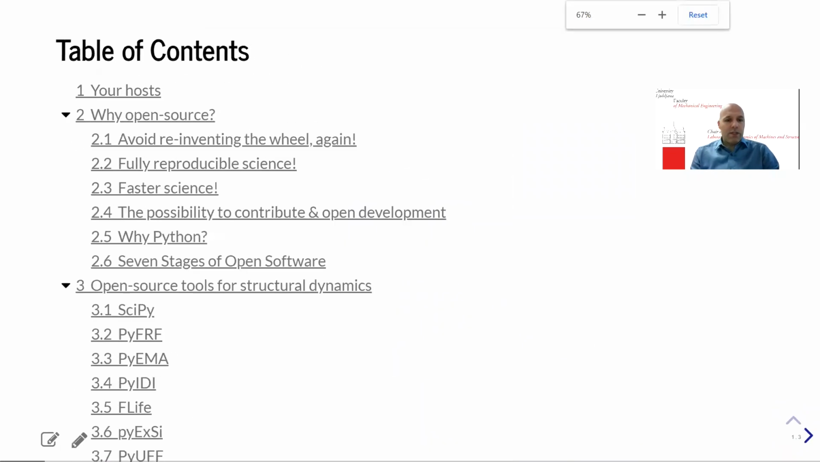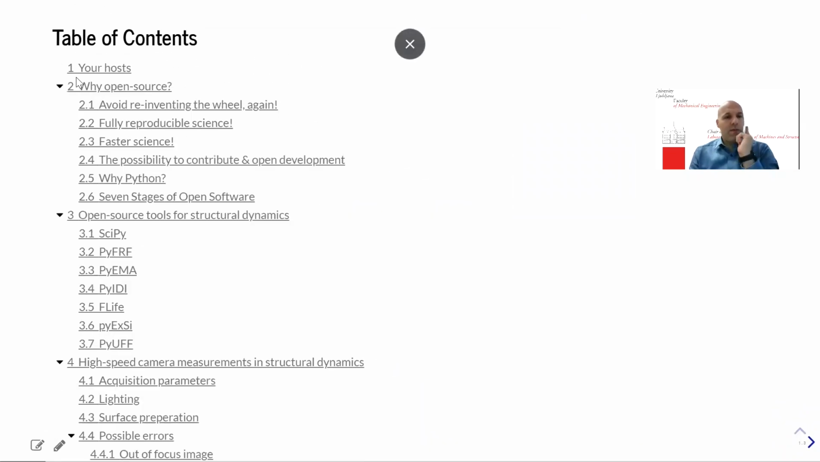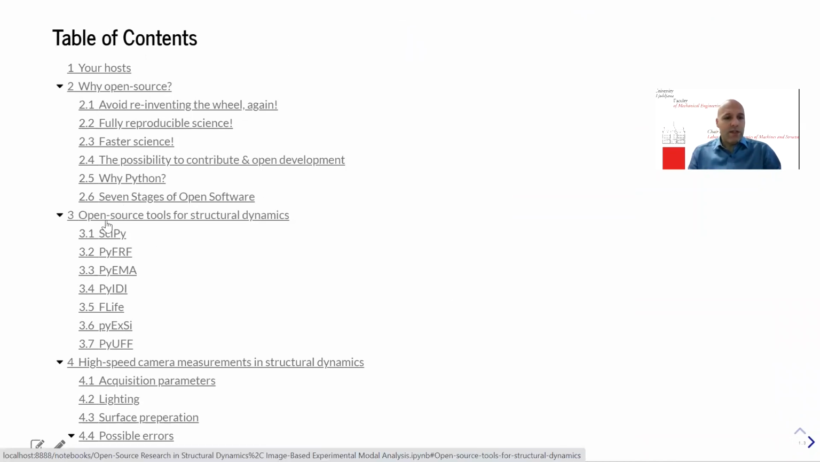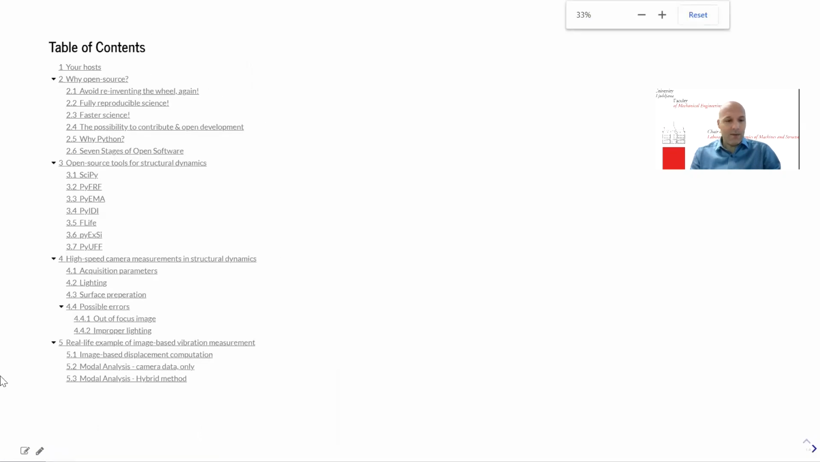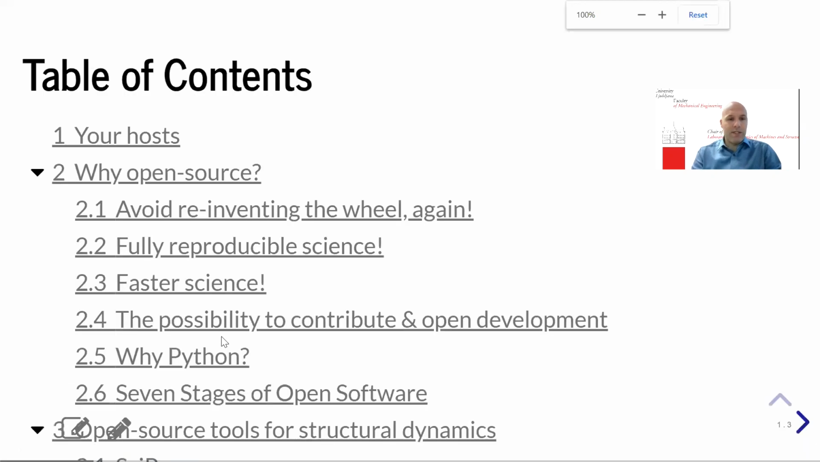The table of contents is shown here. So first we will look into some of the reasons why we need open source. Then we will go into some tools that we are typically using in structured dynamics. And finally, in section 4, we will go into high-speed camera measurements in structured dynamics. And in 5, real-life example of image-based vibration measurements.